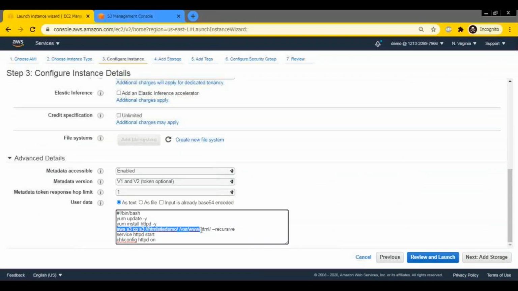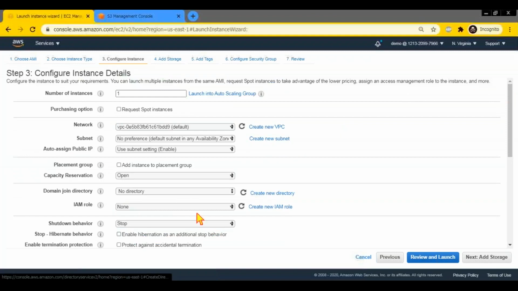We will see how this works when we come to CLI. I'm saying you copy all the content from this S3 bucket into my Apache default folder, then start Apache, and make sure Apache is started at every reboot. We are not going to log in and install anything. It is going to happen automatically.